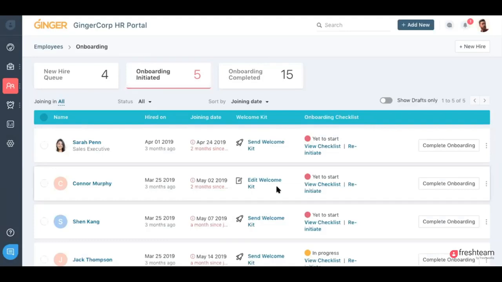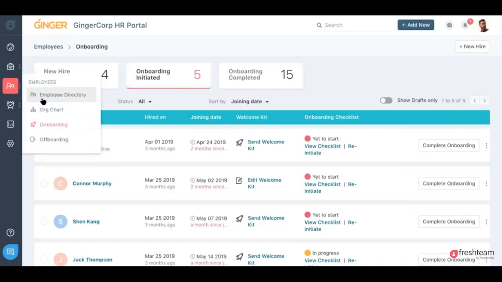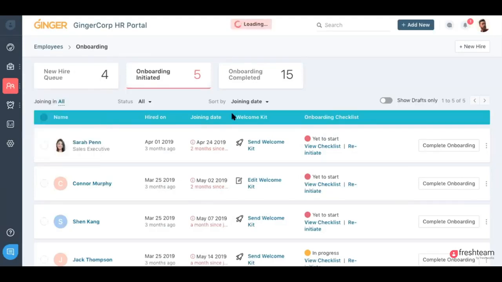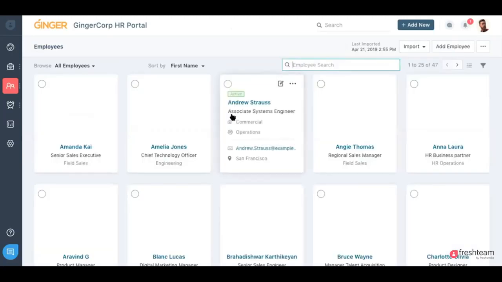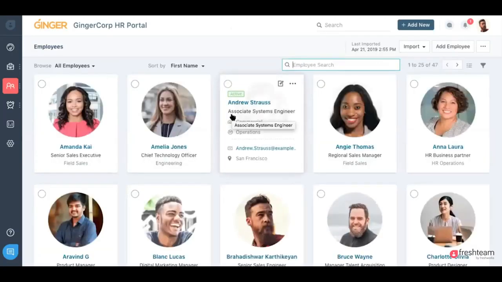After all the tasks are completed, you can click Complete Onboarding and add the new hire as an employee. Freshteam will automatically populate all the information provided by the new hire into the employee directory. Your new hire will now be a part of your employee directory. So that's how we close the loop with Freshteam. From raising a requisition to onboarding a new hire, Freshteam covers it all.